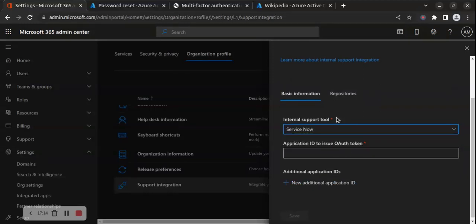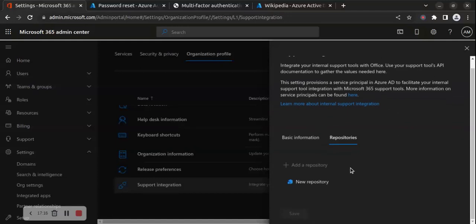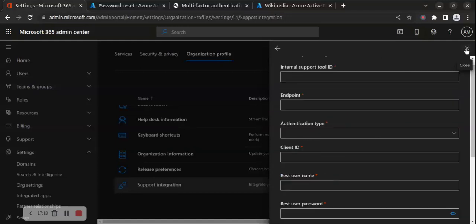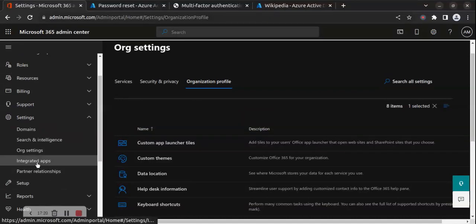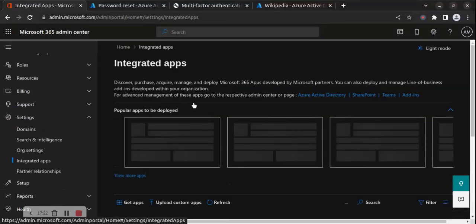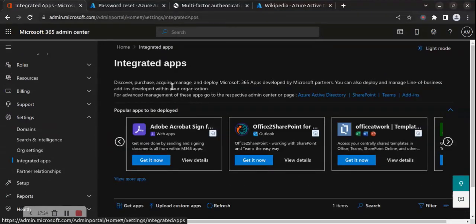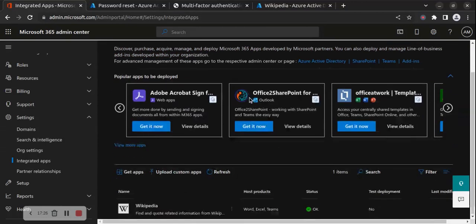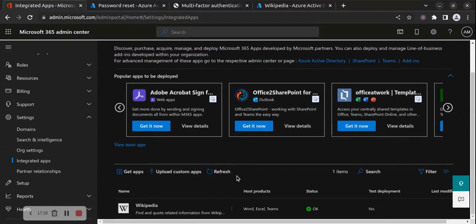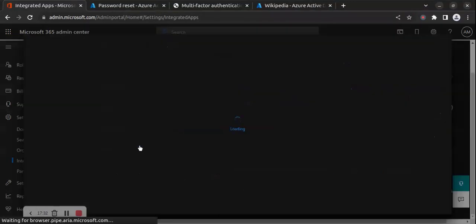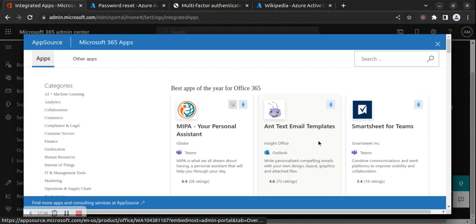Integrated apps. In this section you can discover, purchase, acquire, manage, and deploy Microsoft 365 apps developed by Microsoft partners. You can also deploy and manage line of business add-ins developed within your organization. To deploy an add-in, click on View More Apps to view the full range of available add-ins.